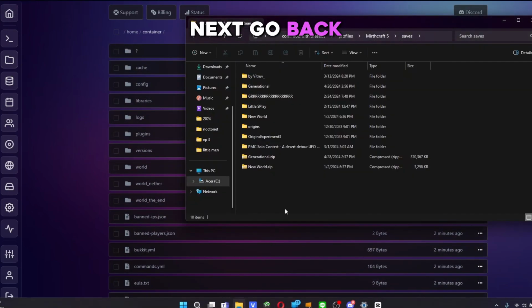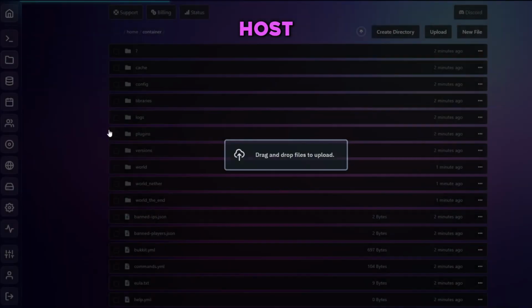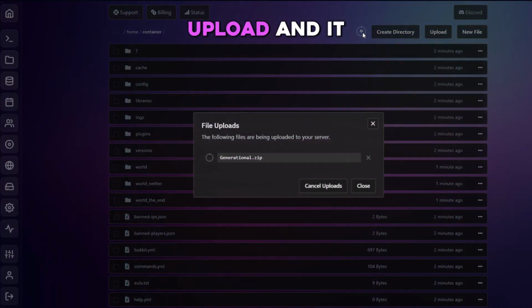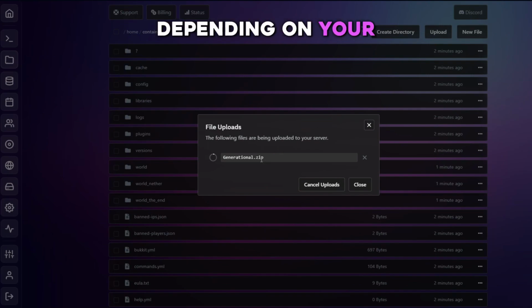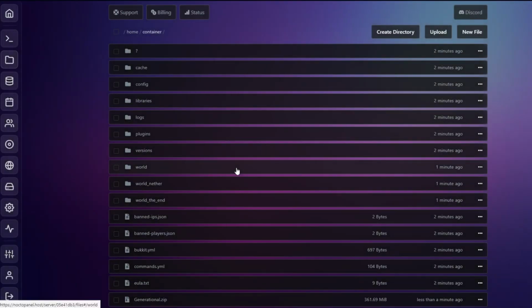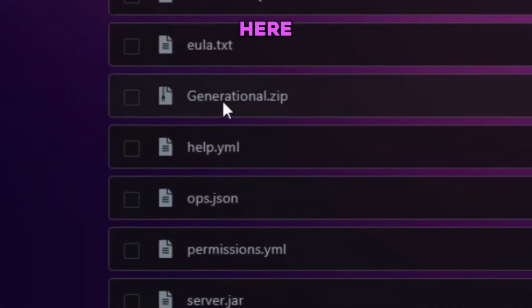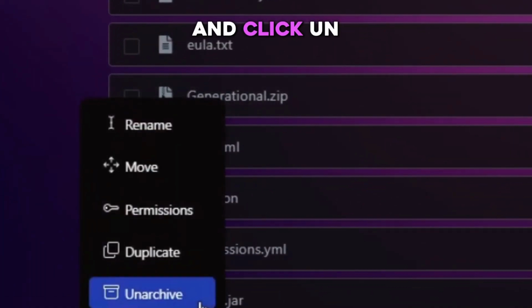Next, go back, take the zip file and drag it into NoctoHOST. It's going to upload, and it may take a little bit depending on your world size. Now that's done, you'll see the file right about here. Right-click it and click Unarchive.